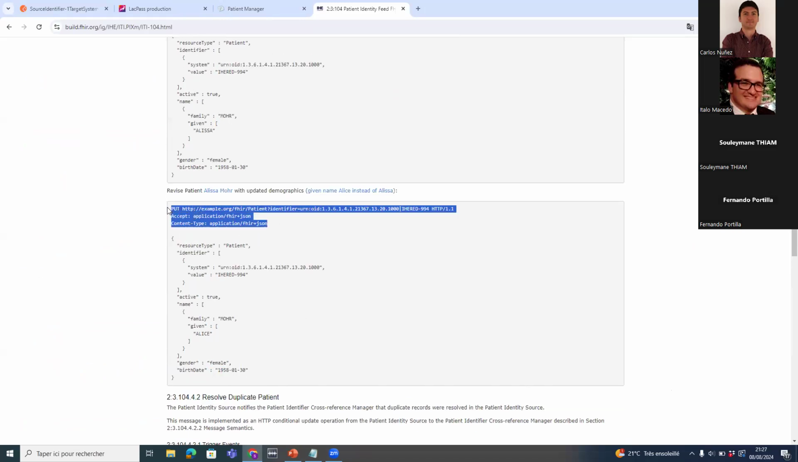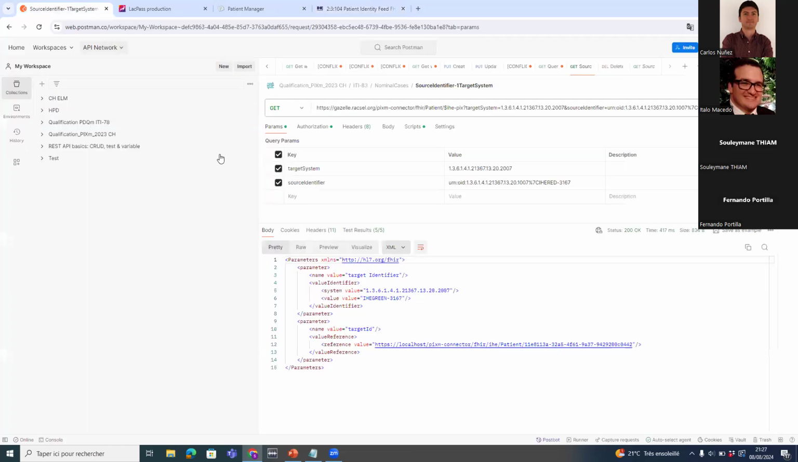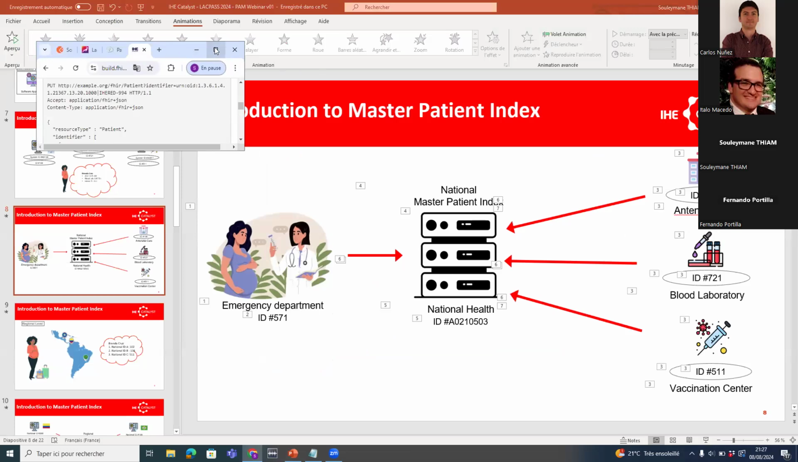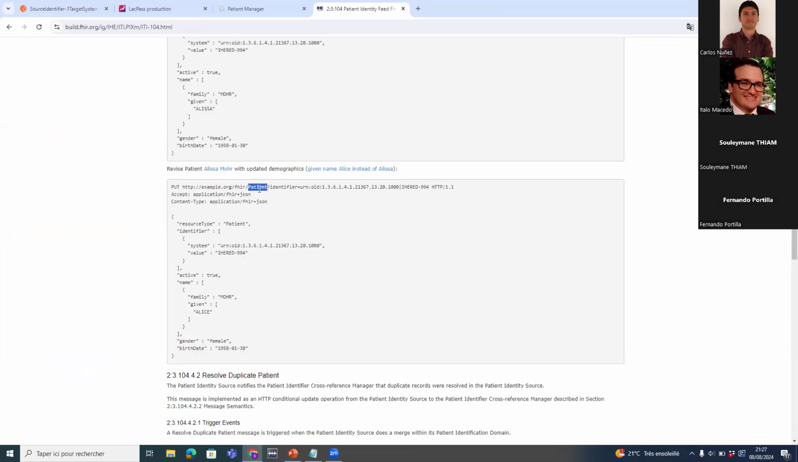And at the top of the message you have the HTTP part. You have two different parts. The first part is the endpoint of your MPI server. You need to mention this. For example, with Gazelle, to reach the MPI server of Gazelle, it's the Gazelle URL followed by PIXM connector. And then you have the name patient and then the identifier of the system, the emergency system, and the identifier of the patient.